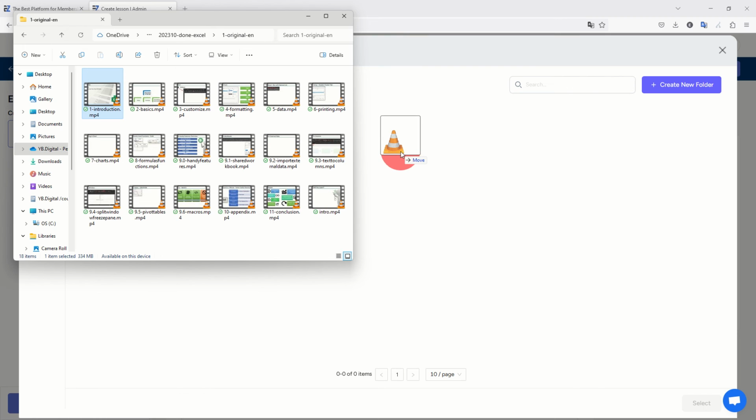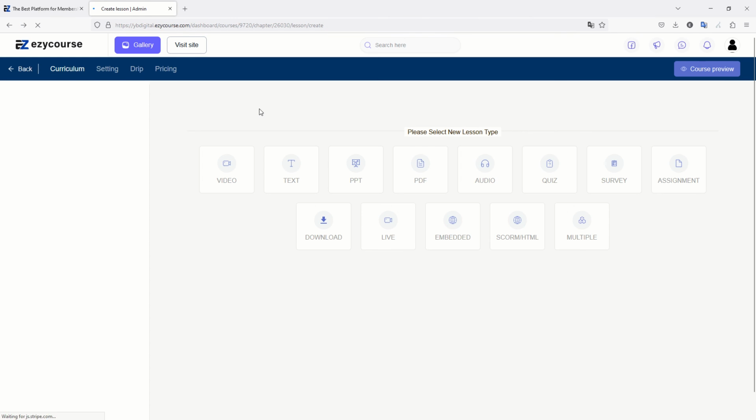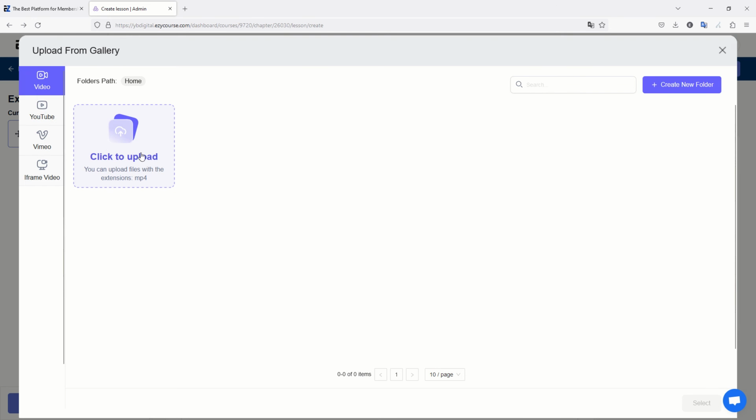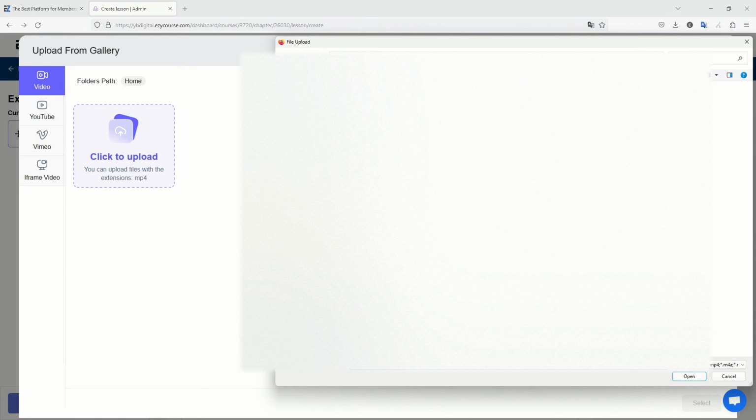Let's see if it is moving. Is it drag and drop? No, it is not drag and drop. Let's go back. I thought it would be drag and drop. So click to upload. I don't have the option to, no. So let's upload, up, documents.